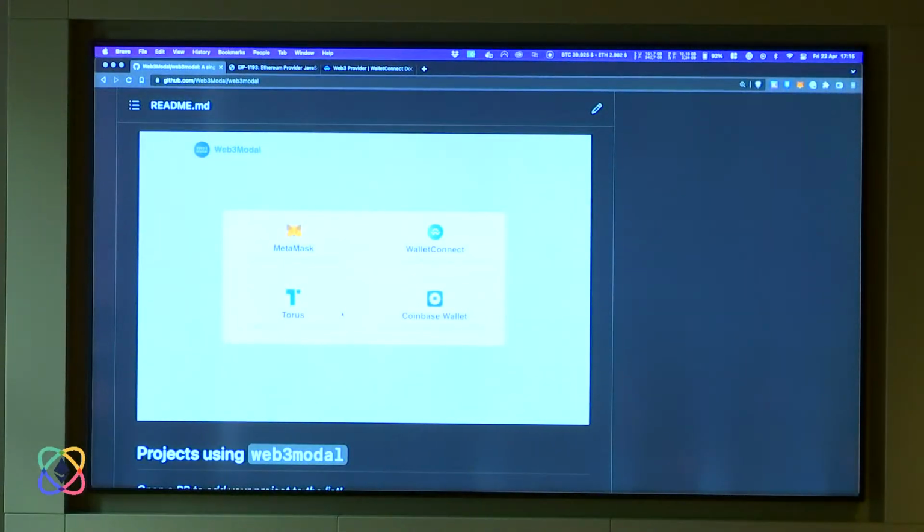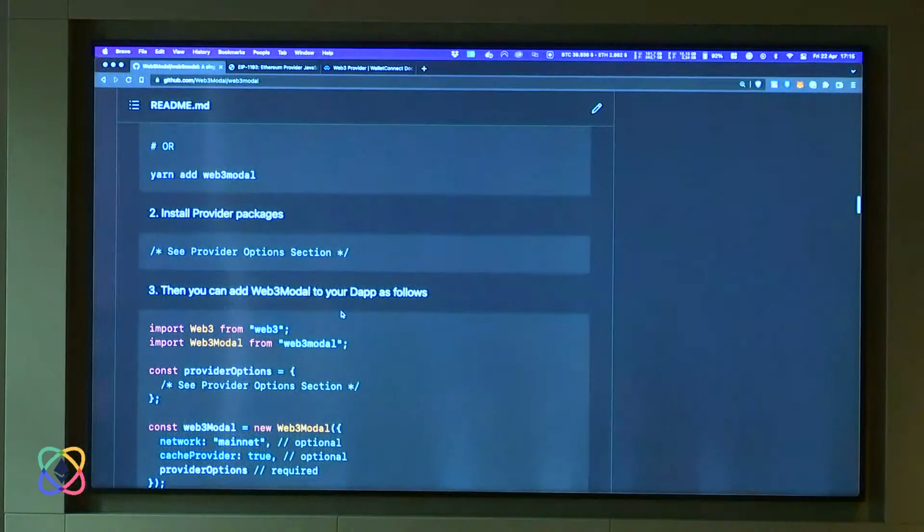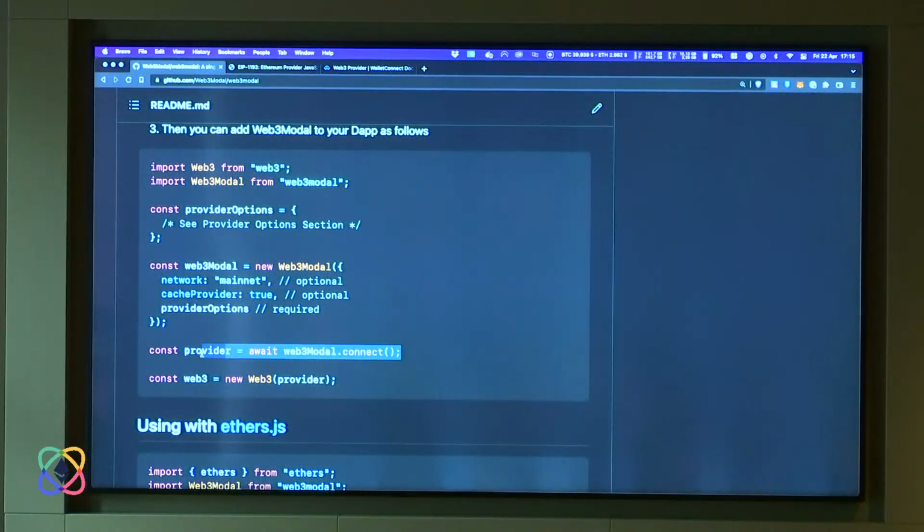This modal is displayed in this part, Web3Modal connect. So you can have your app, you configure your provider options, and you instantiate the Web3Modal object. And then whenever you want, you could assign this to the connect button. The connect button that we saw in the React app would call this Web3Modal connect, and that would open the modal for the user.